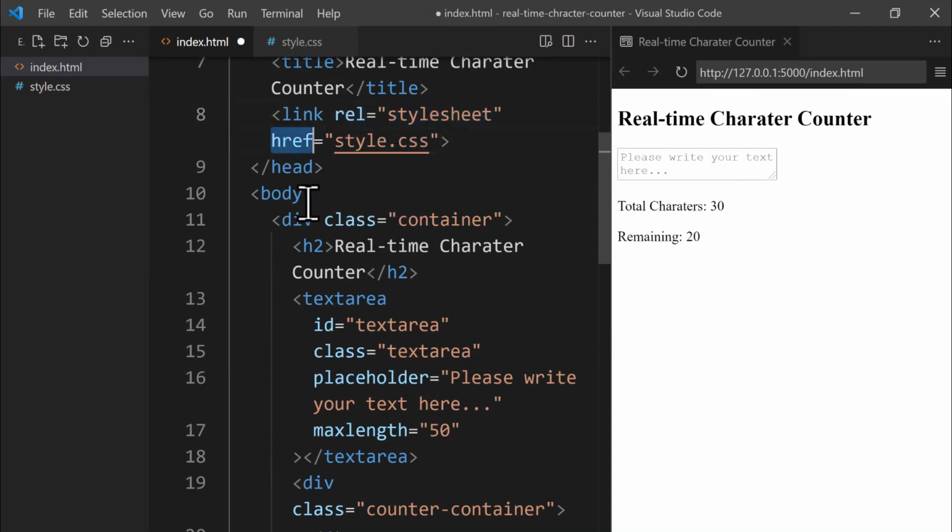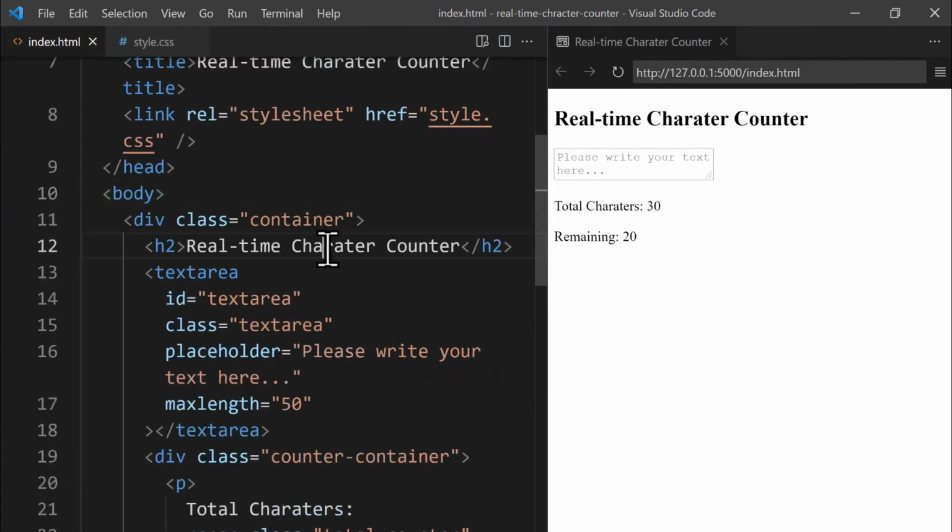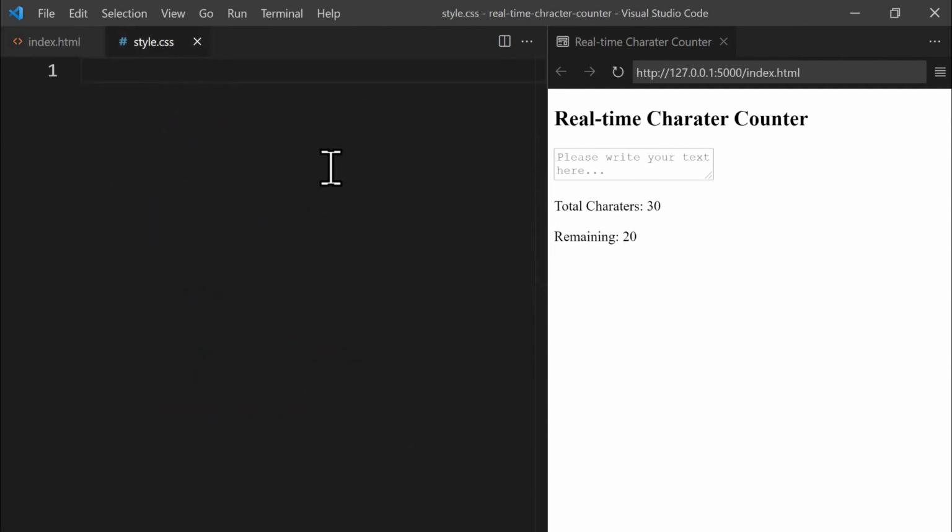The href attribute defines the destination of the link, and as both files, the index.html and the style.css, are located in the same directory, we just need to have style.css for the URL. Now we save the file using Ctrl-S, we close the Explorer section, and we start styling from the body tag. So we go to style.css and we add body here. We open a set of curly braces.